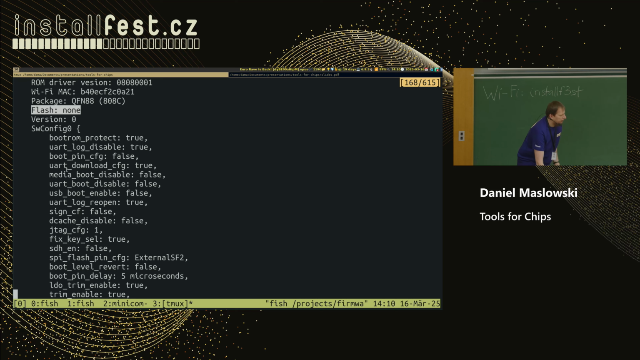And then you see lots of these flags here. For example, boot ROM protection is on. I'm not exactly sure what that means, to be honest, because I can read out the boot ROM. There is a very funny flag called UART log disable. That means I cannot read out the UART log, whereas usually you would get some additional information by default. But there is also UART log reopen, so you can disable the log and then enable it again. I don't know why they did that, but it made me giggle a bit.